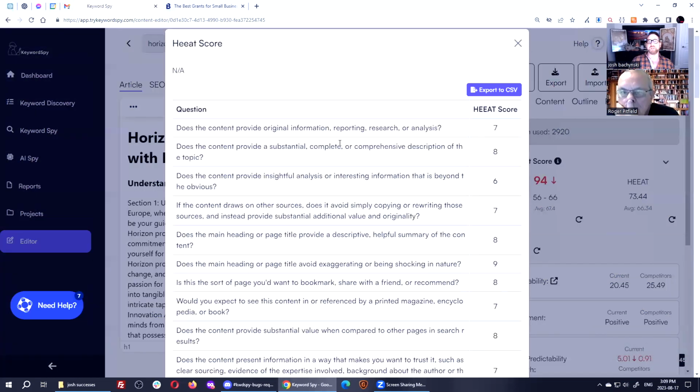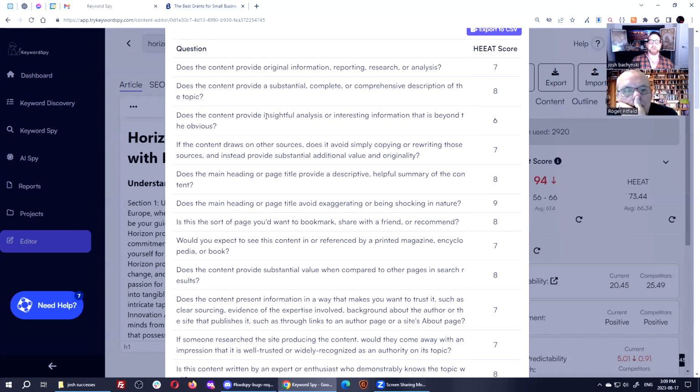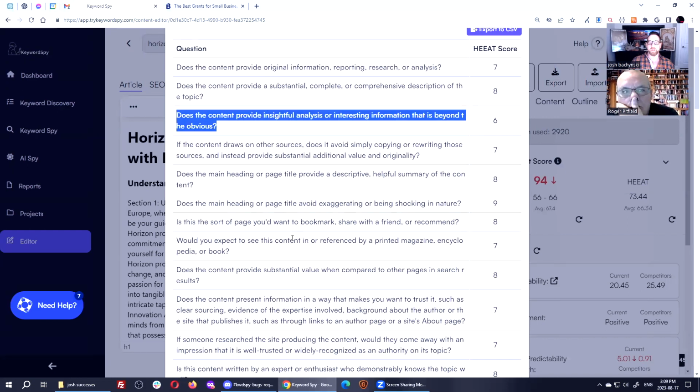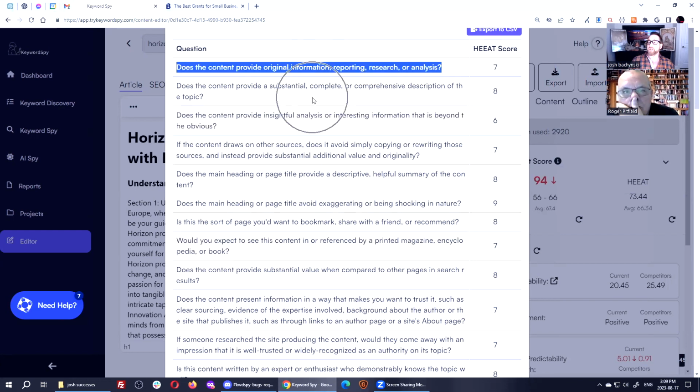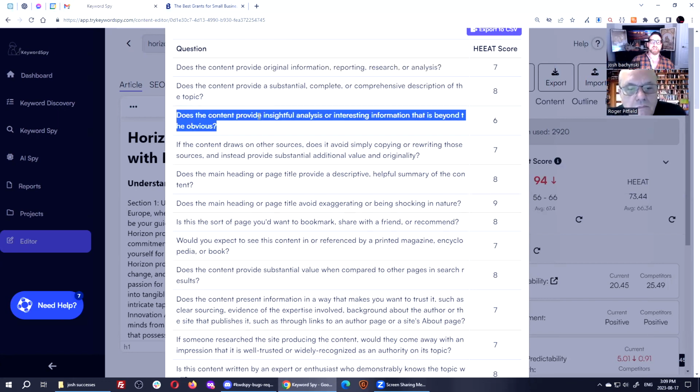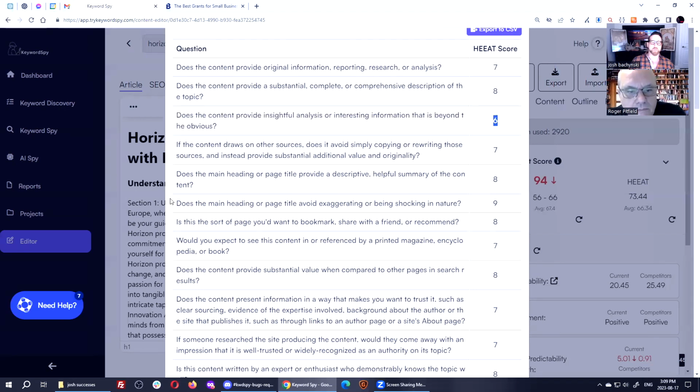And it even gives you the report as to where you're low and what could be improved, right? These questions are directly from Google. These are the actual questions Google uses to train their AIs. And so we know for a fact that this is going to help you, right? So does the content provide insightful analysis or interesting information that is beyond the obvious? 6 out of 10. So we should probably address that in here.